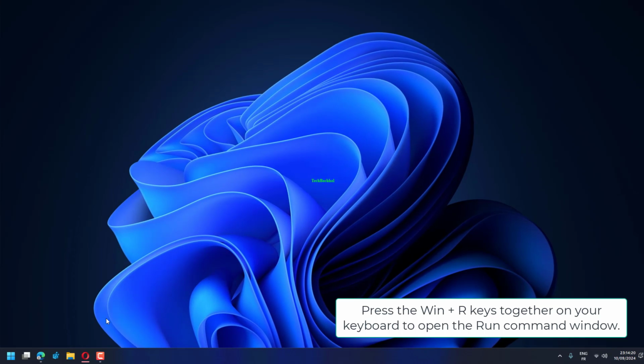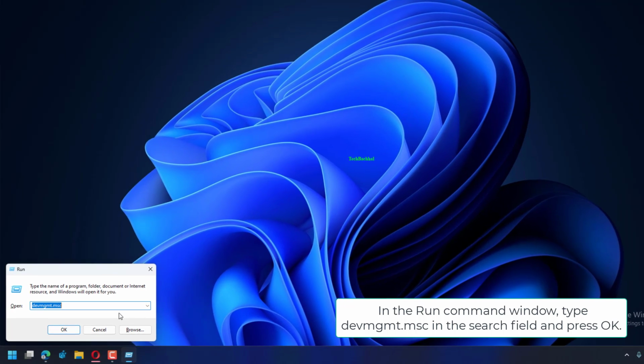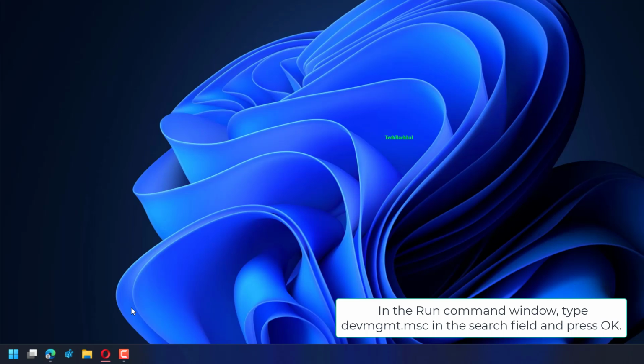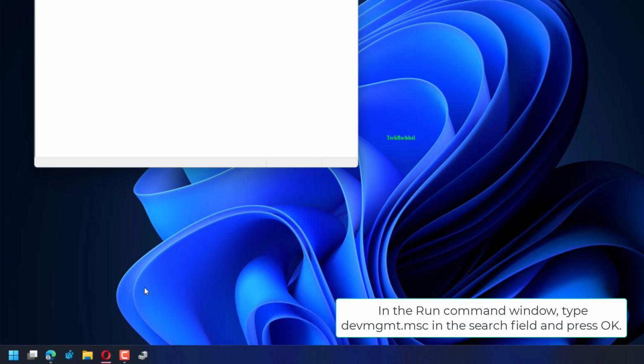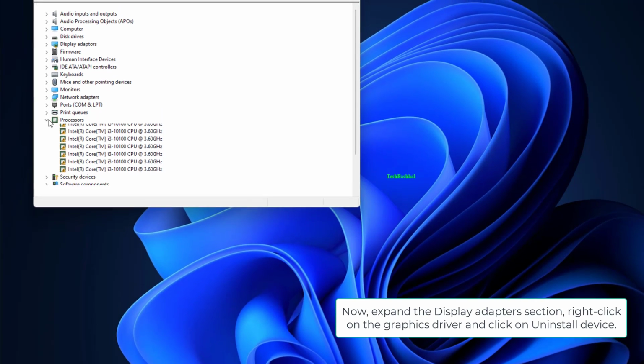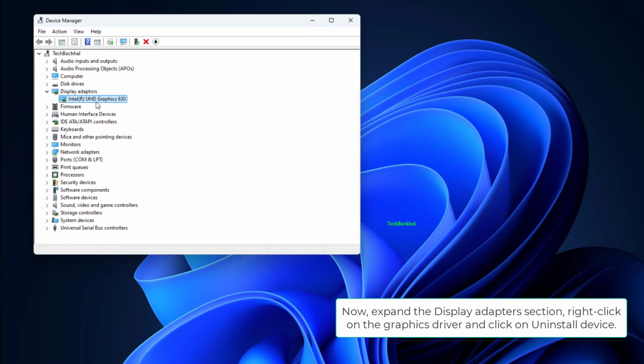Press the Win plus R keys together on your keyboard to open the Run command window. In the Run command window, type devmgmt.msc in the search field and press OK. This will open the Device Manager window. Now expand the Display Adapters section, right-click on the graphics driver, and click on Uninstall Device.